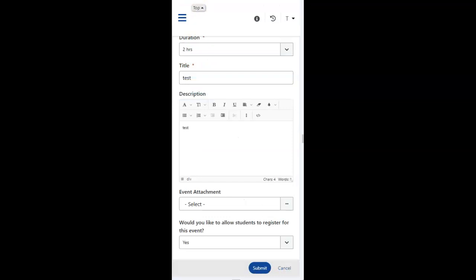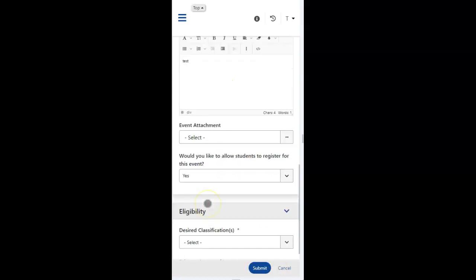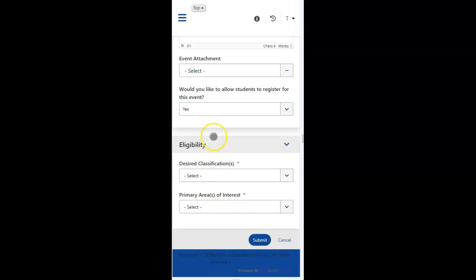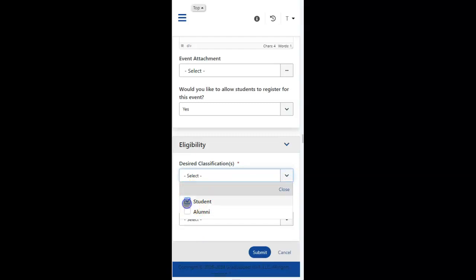Now, after you've decided whether you want to include a registration for the event, and you've filled in all the event description, we just ask you to fill out the eligibility. What we mean by eligibility is, who is this event created for? Is it created for current students or alumni? You can check one or both, whoever it was made for.